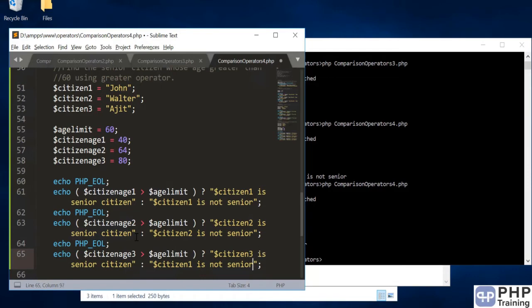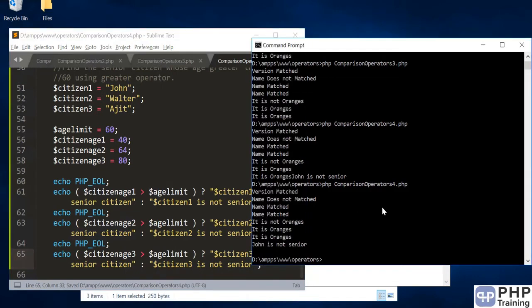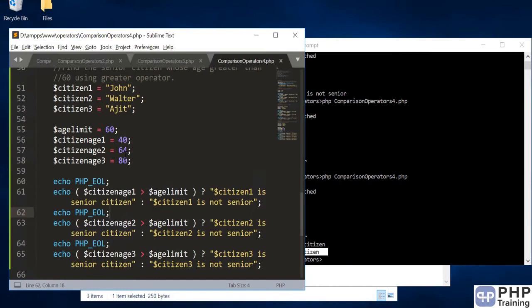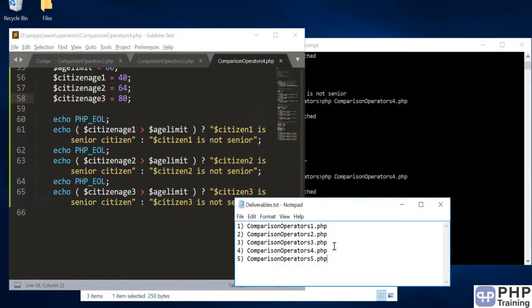Okay, so let's execute this. So you can find John is not senior, Walter is senior, and Ajit is also a senior citizen. This is basically coming up because the age is greater than 60. Okay, so let's quickly do the other operators.